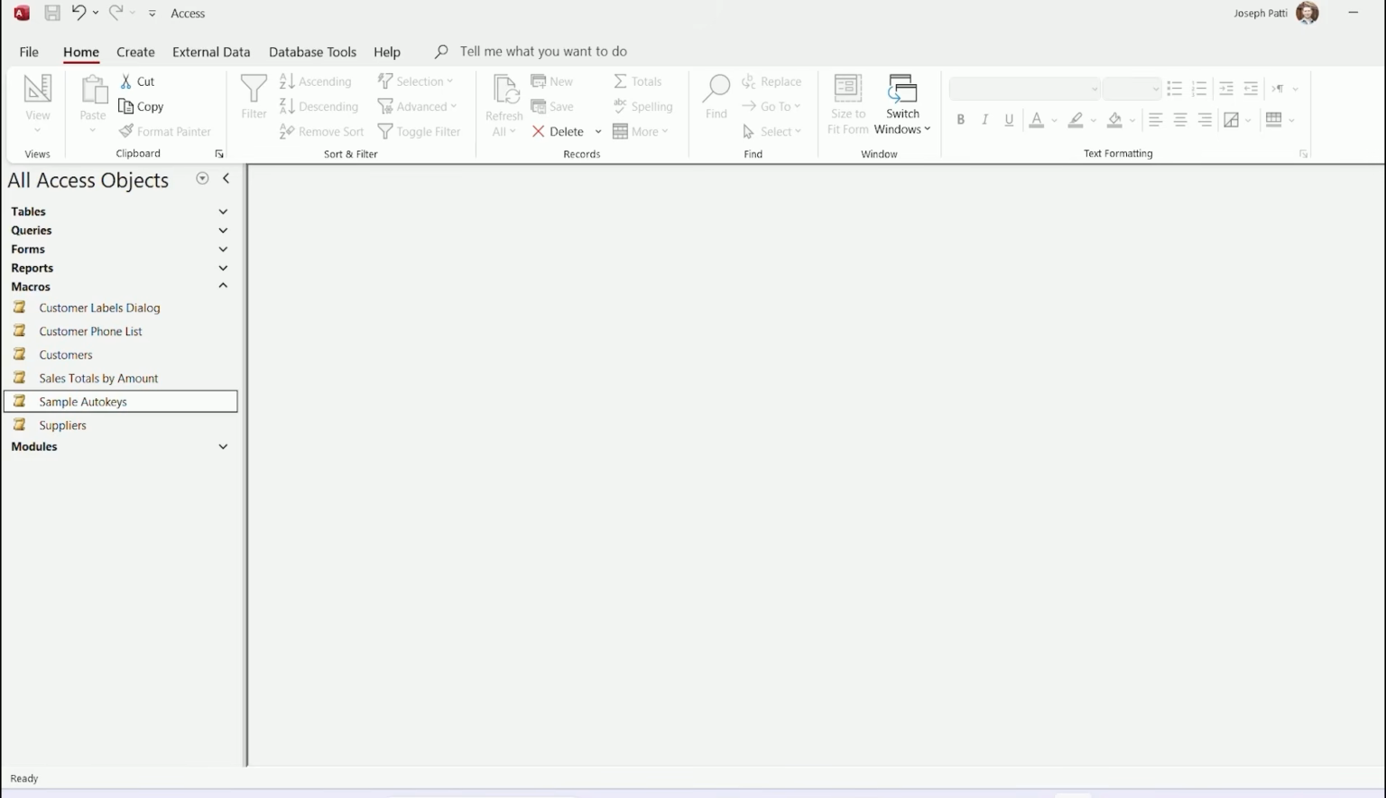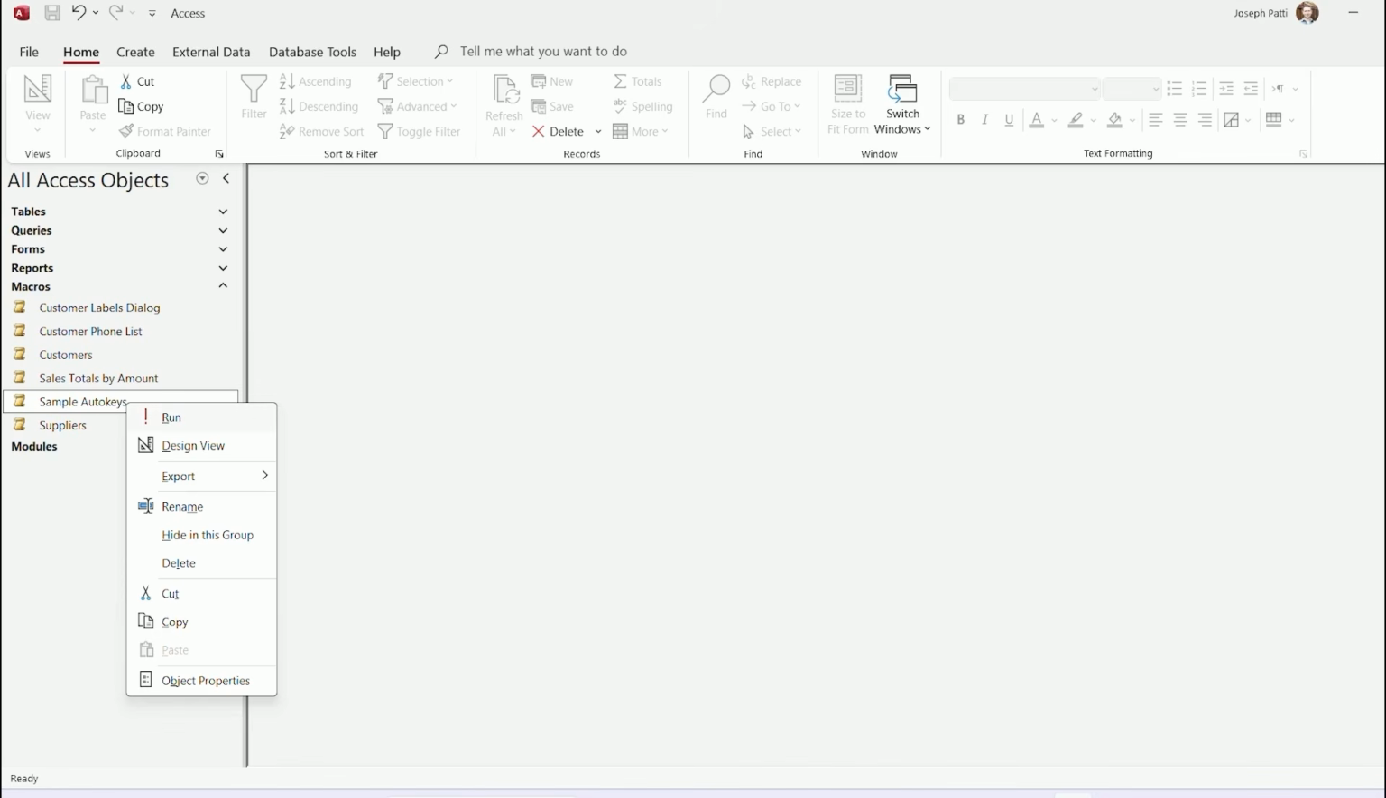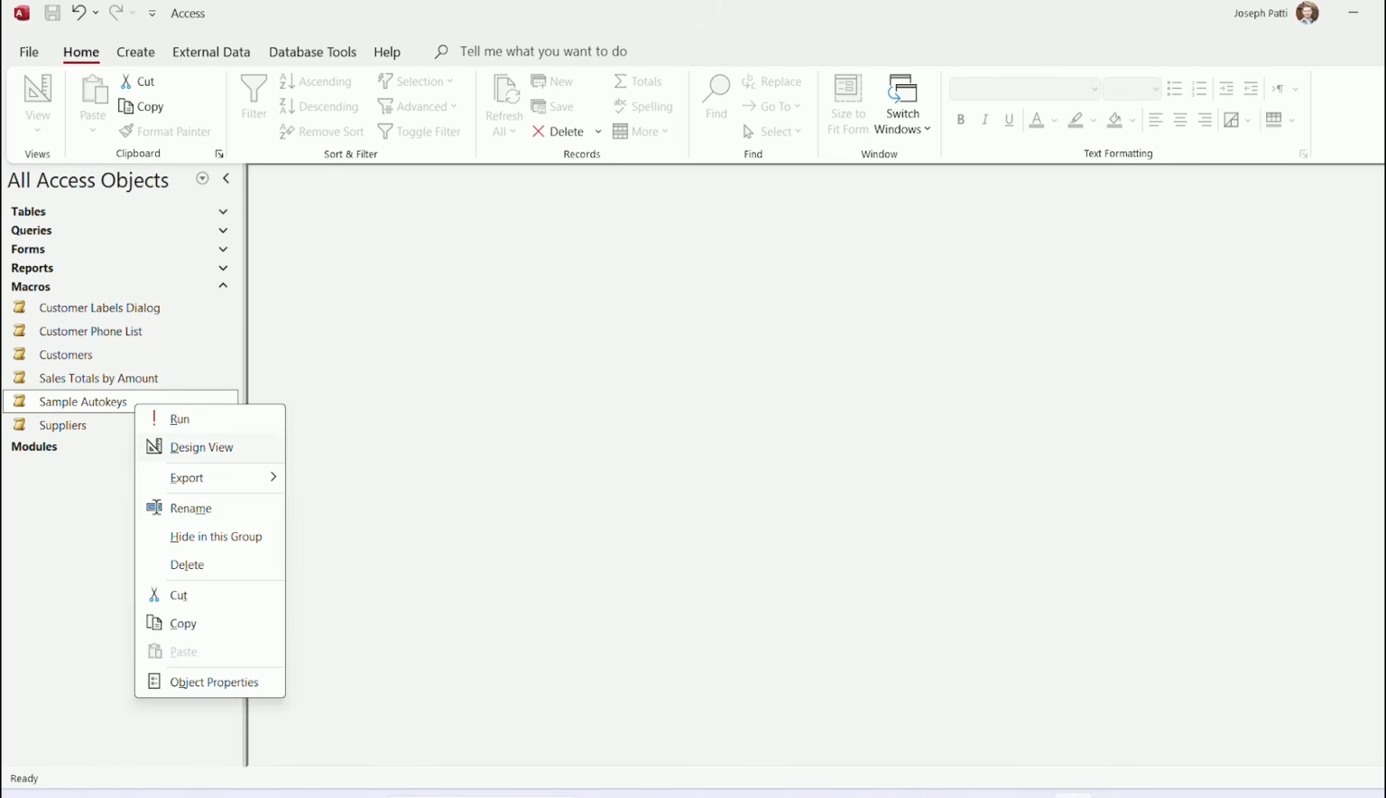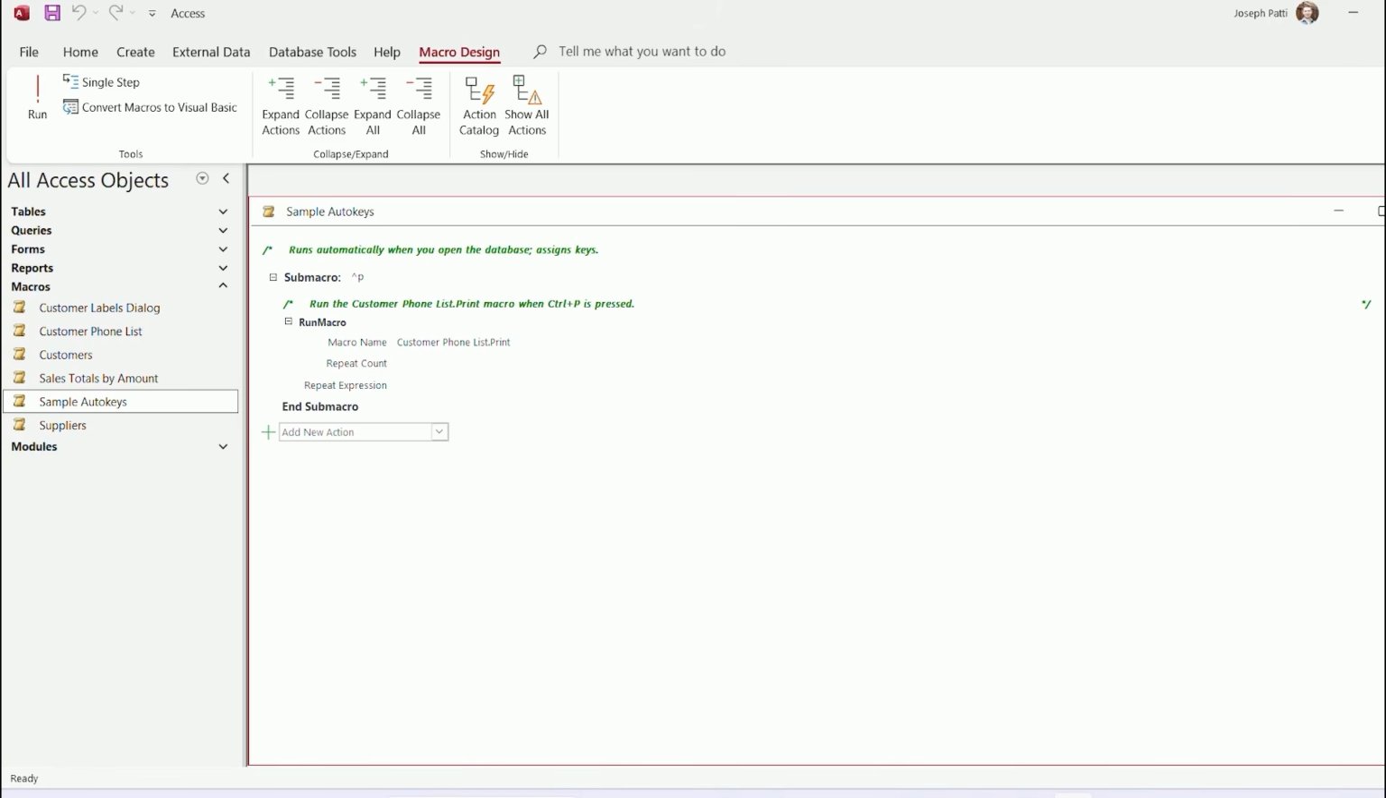But if you want to take a look at them, let's right click on sample auto keys. And we can either click run, which once again, nothing is going to really happen at this point, or we can right click and go to design view, and we could take a look at the actual macro. Now, you'll see here that it'll tell you this runs automatically when you open the database. So that's pretty cool. Automatically opens up the database and runs this macro. Now, the macro here says run the customer phone list, print macro when Control P is pressed. And you'll see here the macro name, customer phone list, print, and then repeat.